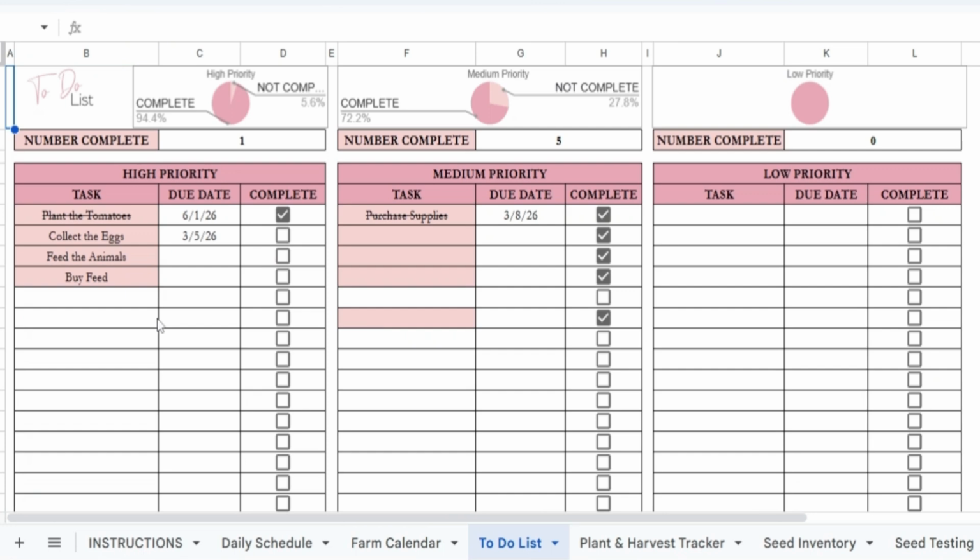Next is your to-do list. So if you need to buy supplies, you can put the date that it needs to be done and then check it off as everything gets completed.